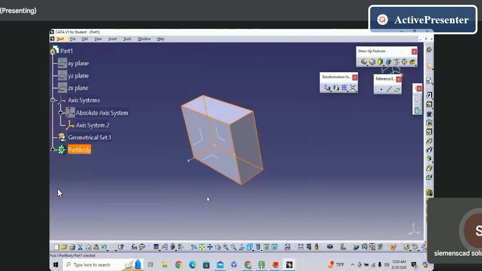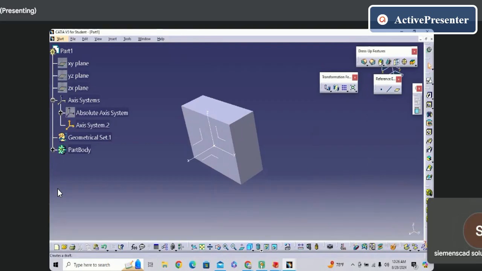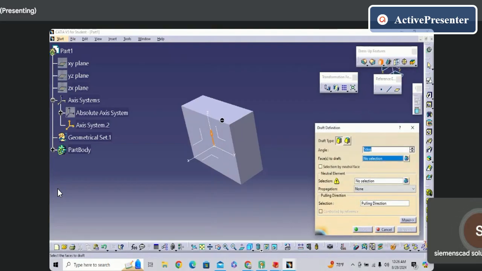Now you have to give some draft, right? Just select all the 4 edges. Go to draft option, in dress up features, the third one. All the side walls. That is not required on the bottom or top face. One side will be at the bottom, so no need to give the draft on this surface. Side walls. Should I select all the 4 side walls?